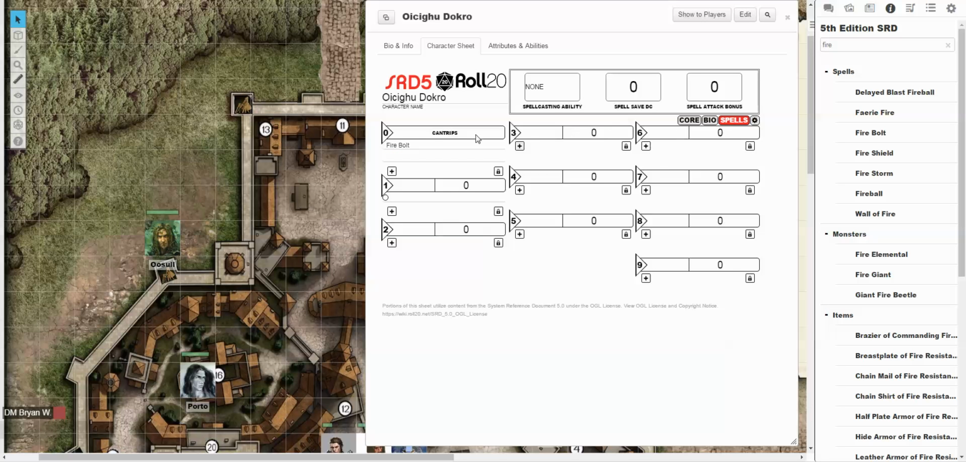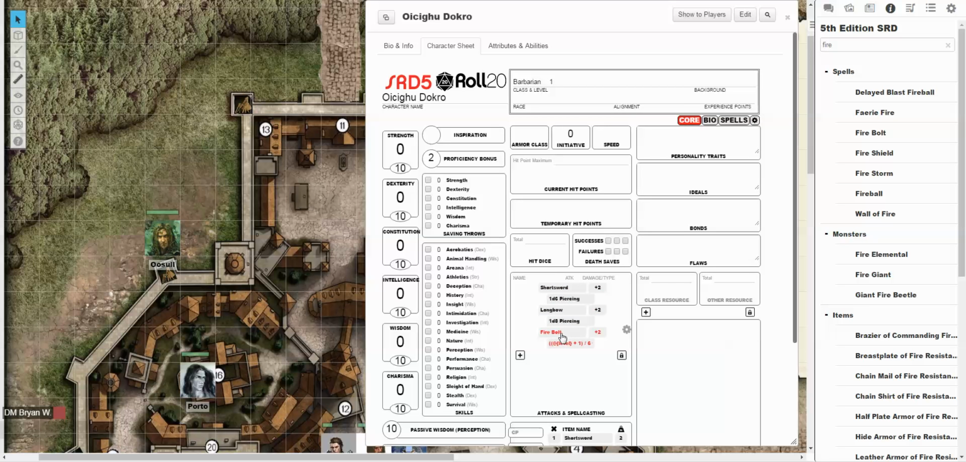Okay? So as you see, I added that in here. If I go back to my core page, it automatically added that in here as well. So I can now just click on one of these during a game, and it will automatically do that one for me. Okay? That's a quick little demo on how to drag and drop items and spells into your character sheet.